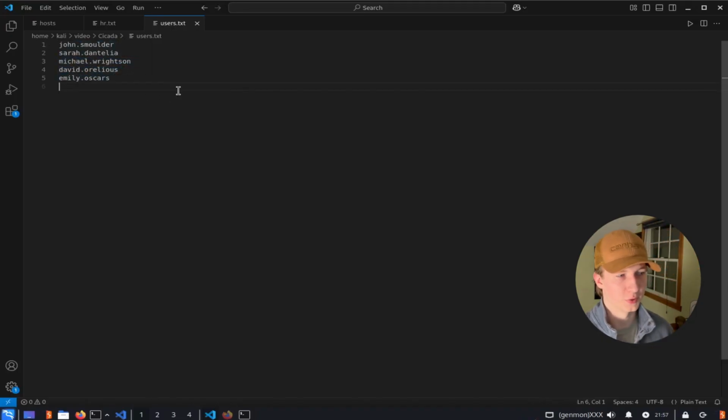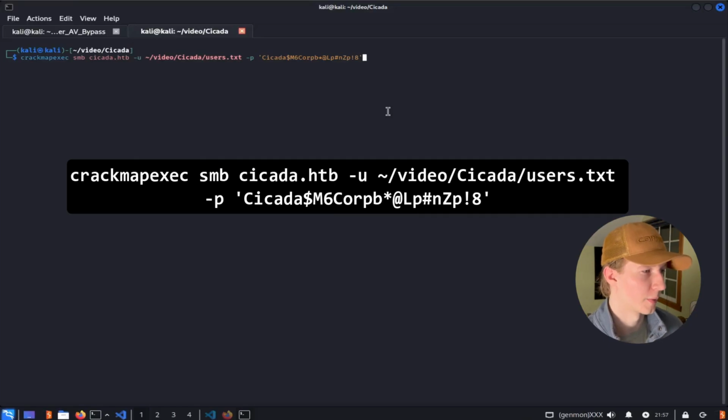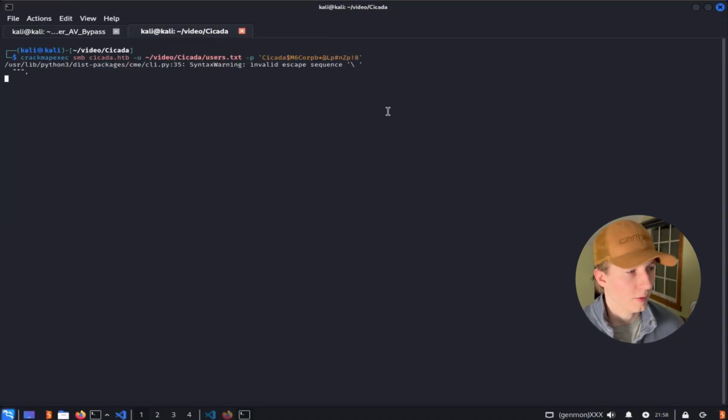And now with our users.txt file, we can try out the default password against each one of these users by using the beloved tool CrackMapExec. We can do this by running crackmapexec smb cicada.htb, and then use -u to specify our users.txt file. And then we're going to use -p to specify the default password that we found earlier in that hr.txt file as well. And make sure you put that default password in single quotes.